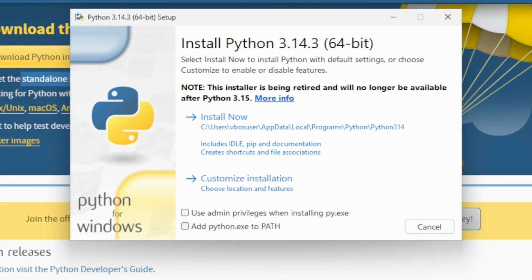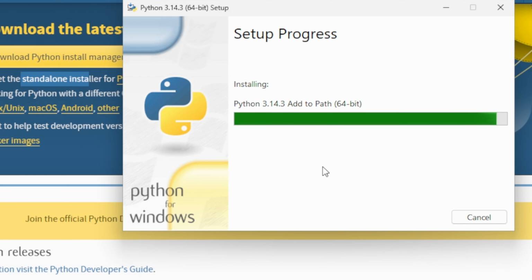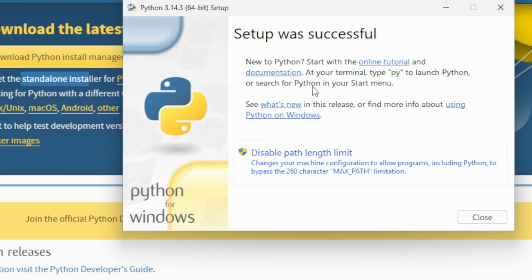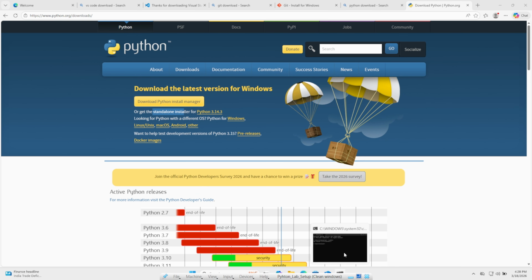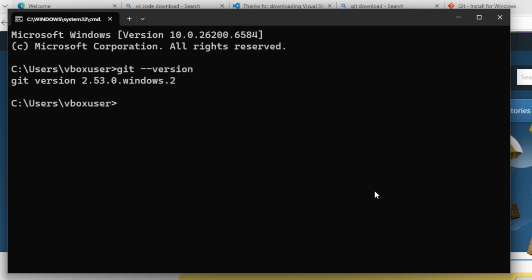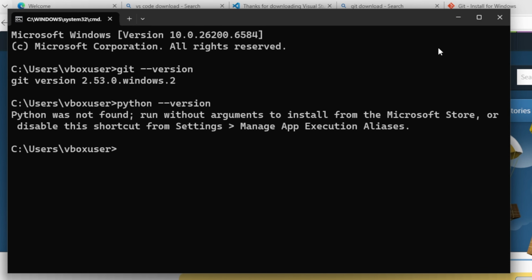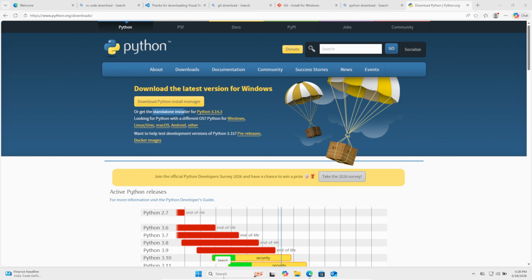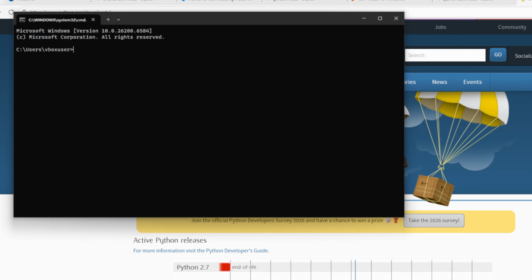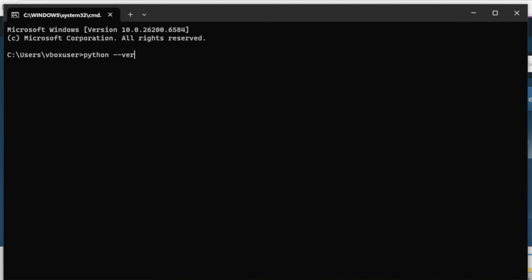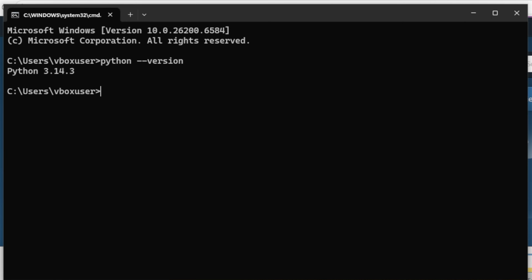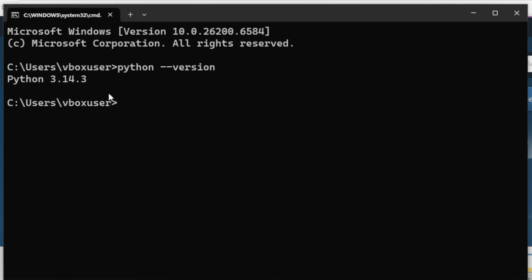Once it's downloaded, you can open it. Now the option we are selecting here is add python.exe to path. Once you do this, click on install. Okay, so looks like Python was installed. We'll close this and go back to our command prompt. As you can see, Python version 3.14.3 has been installed.